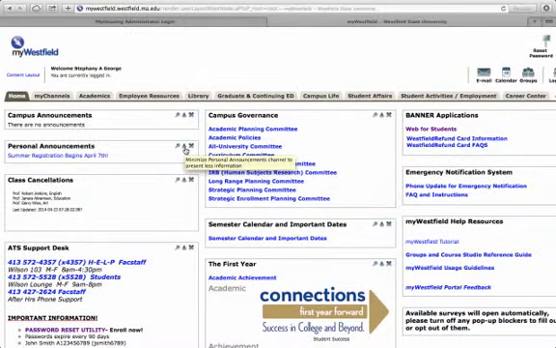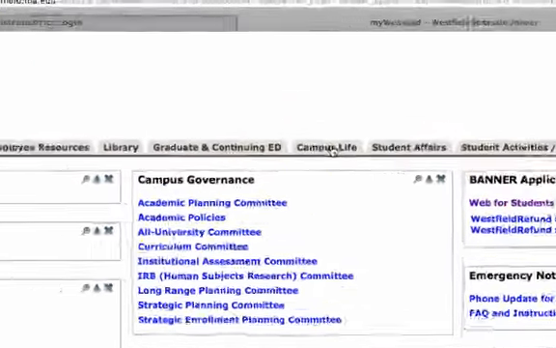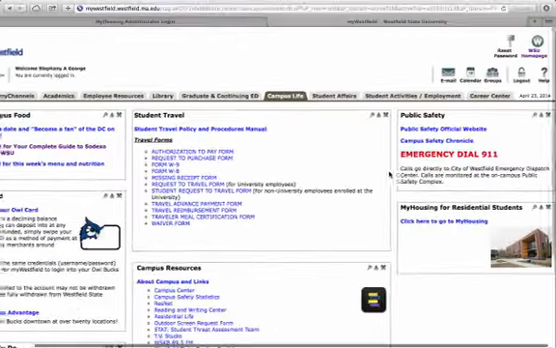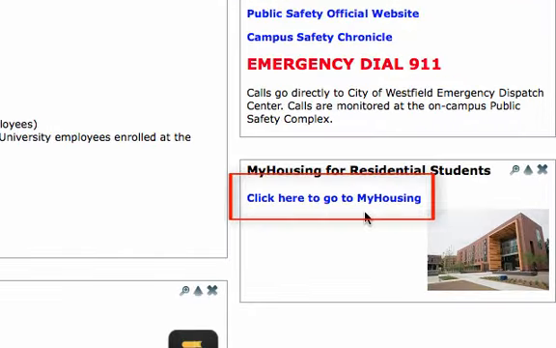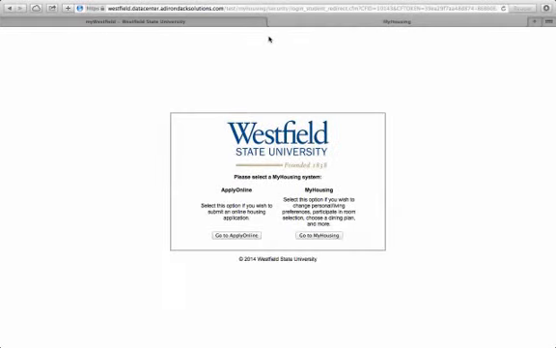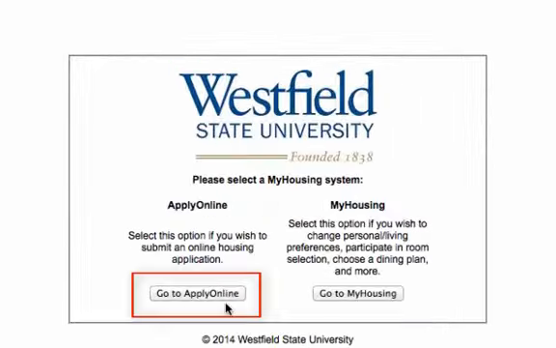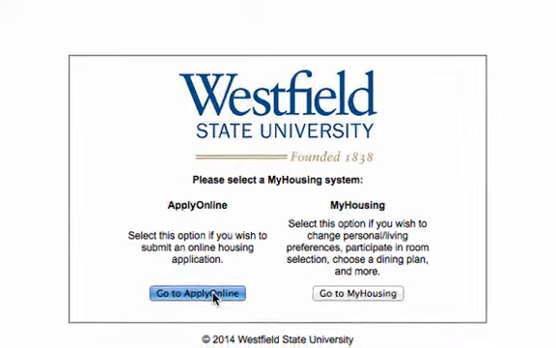Once you log in, you will be brought to the Home tab of your My Westfield account. To access your My Housing account, you will need to go to the Campus Life tab, and here on the right, you will click Go to My Housing. After you click that, you will be brought to a new window or tab depending on your browser settings that shows you this window with two options. You want to go to Apply Online.